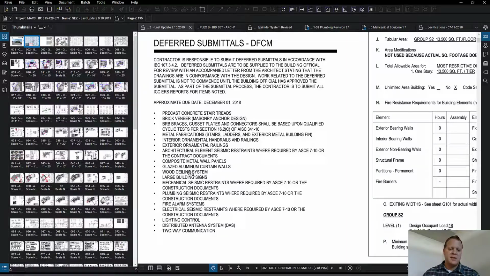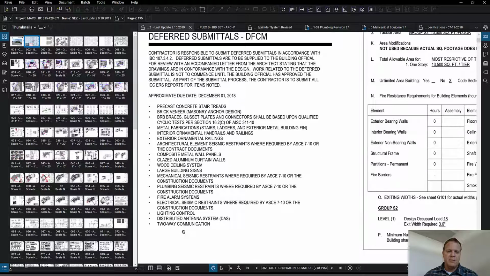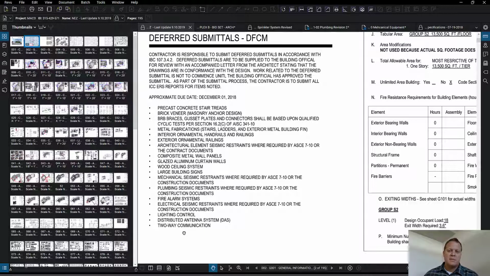And there's quite a list here, right? There's quite a bit of stuff that has not been completely engineered yet and ready for construction. You have to assume that the rest of the drawings that are here is exactly what the client wants. The specifications that are done is exactly what the client wants, but you have to understand that these are not.